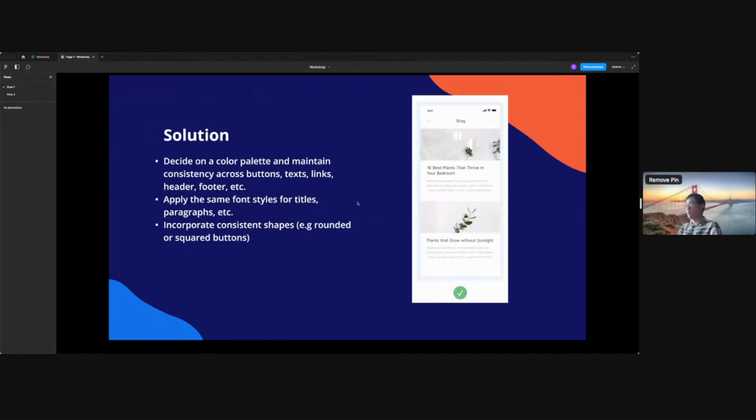So the solution is, first, I would suggest you create a color palette and style guide so designers and developers know this is the text, this is the button, this is the link, this is the header we'll be using. Also apply different font styles to titles and paragraphs, so it is easy to view and see, and make sure all the shapes are consistent. If you use a round shape, make sure you use the round shape across all the experience you are designing for.